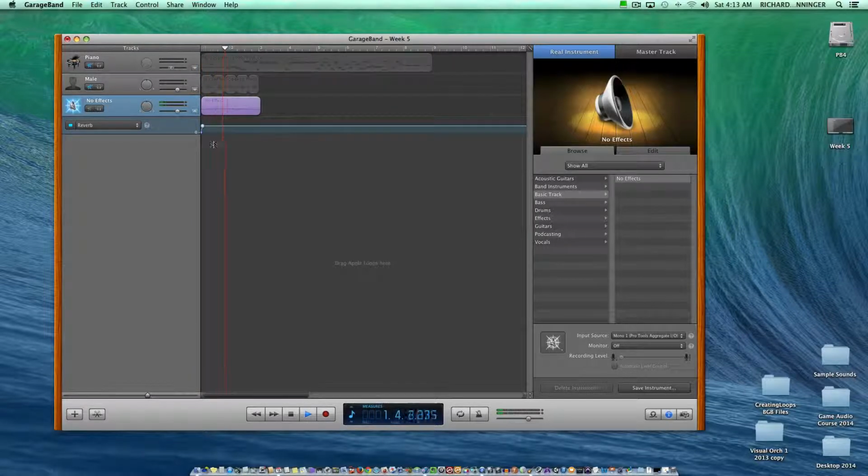Check 1 2 1 2. Don't really like that, maybe a little less. So you can experiment with that. Check 1 2 1 2. Little reverb on there, or you can put some echo, whatever. So that's how you record a sound.